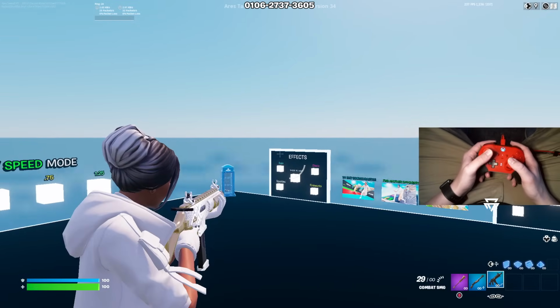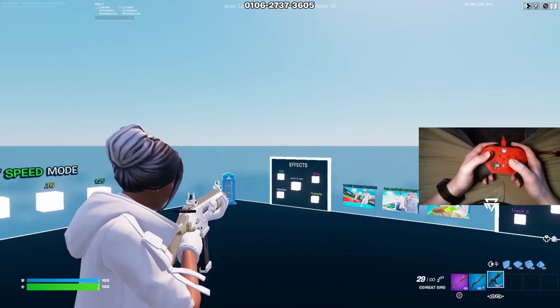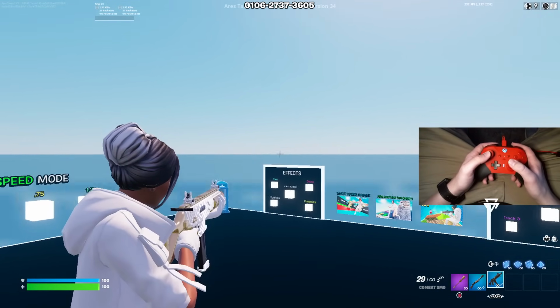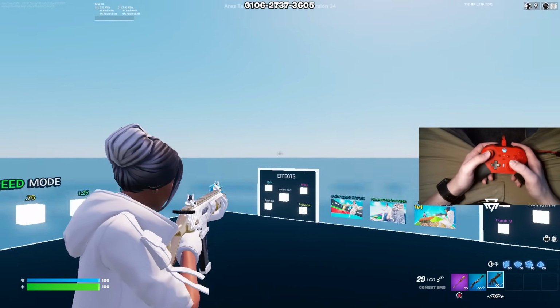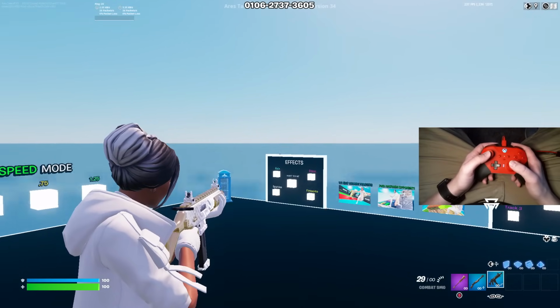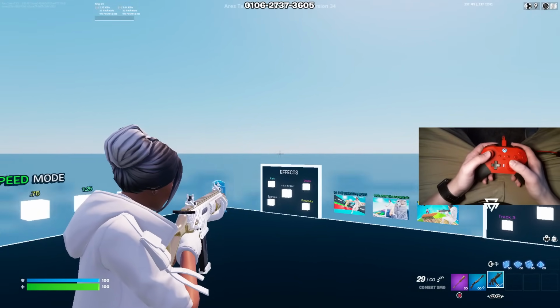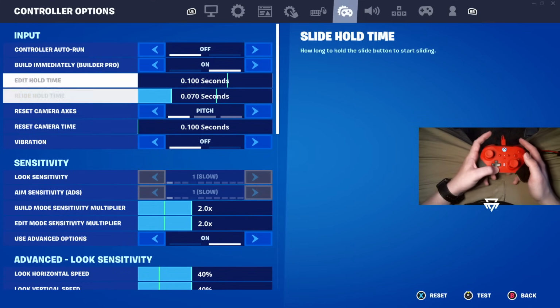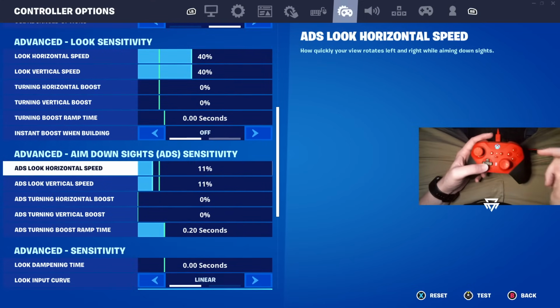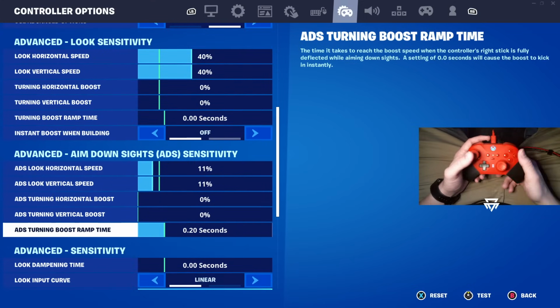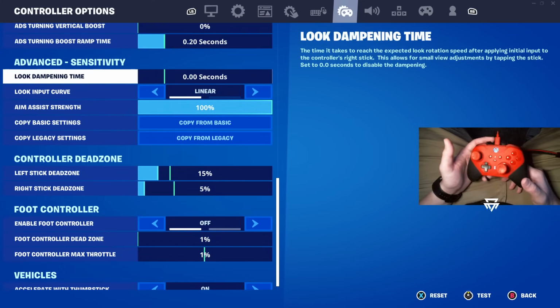And the reason why is because whenever you're aiming from long range, it gives you a little bit of an exponential boost to your linear. It feels like it almost slows your aim down from the middle point of where you start moving your joystick. So I do recommend you give that a shot and tell me what you think in the comments. I'm actually curious to see if you guys use this or not. Then for the look dampening time, of course, keep this at 0.